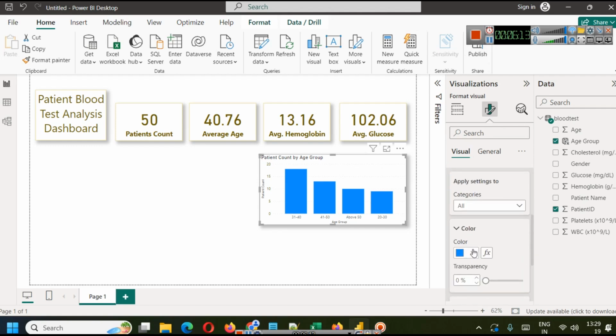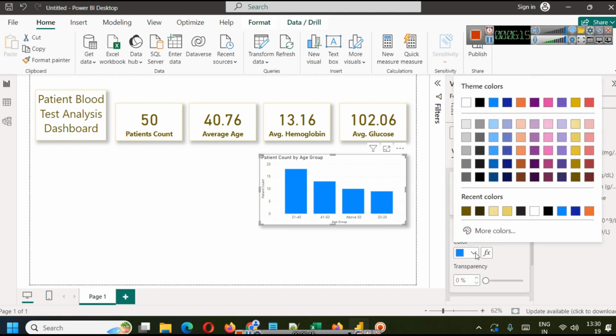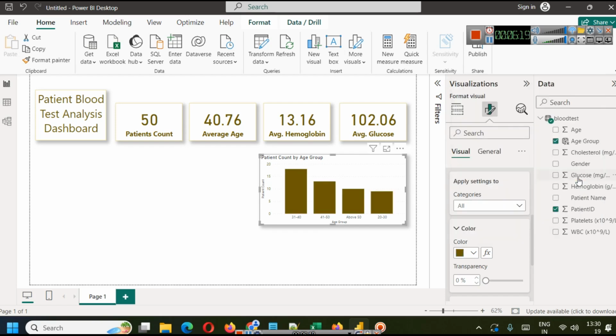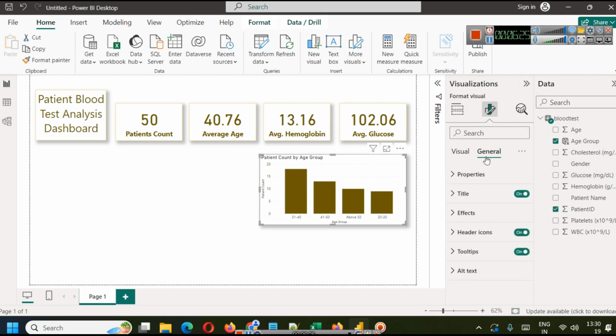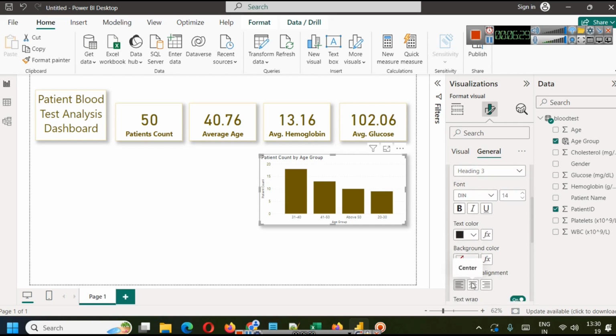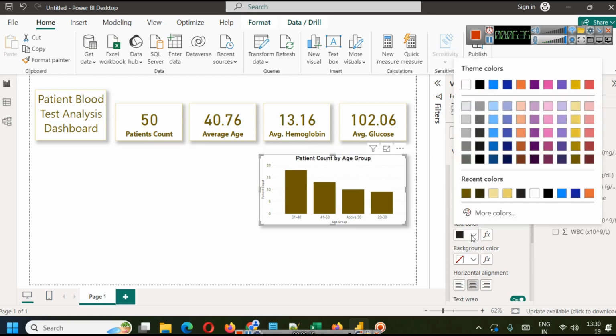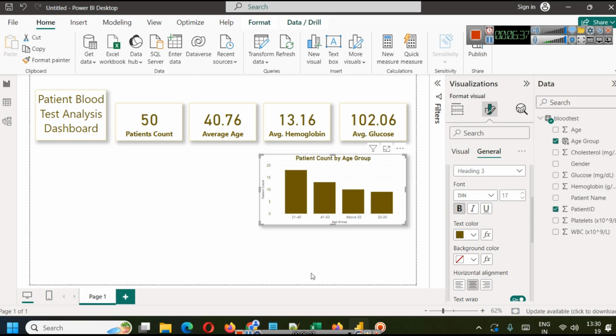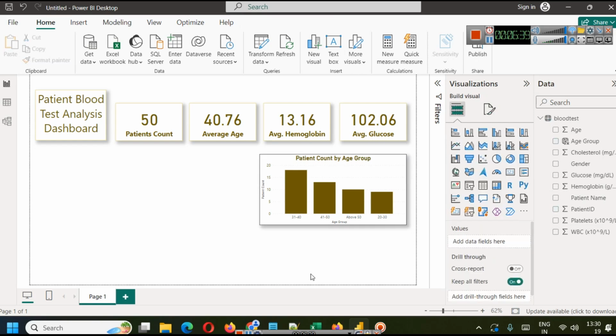Okay, and we have the columns here. We have column color, so we will choose some color as per our palette. Okay, so this way we have this color, and in the title we will just align it to center, increase its size a little bit, make it bold, and choose the dark color. Okay, so this way we have patient count by age group.